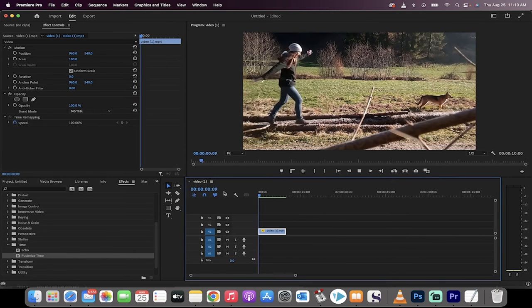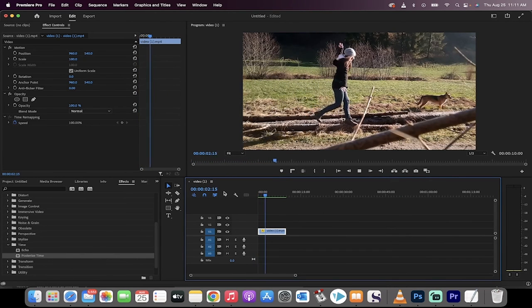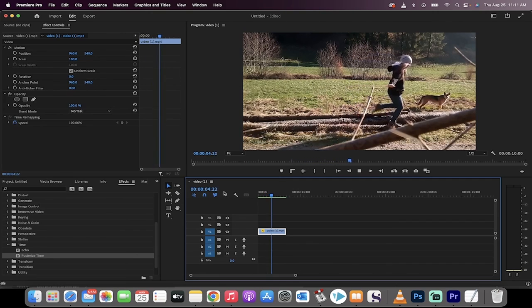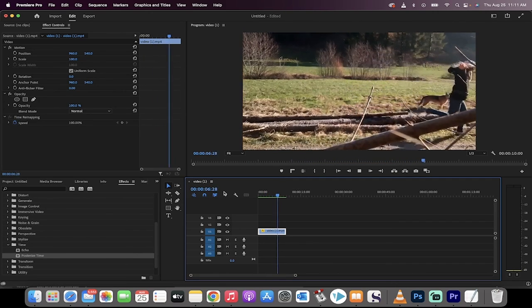Now, let me show you what I got. Ultra smooth, slow speed, super awesome slow motion. That's how you do it in Premiere Pro with Optical Flow.